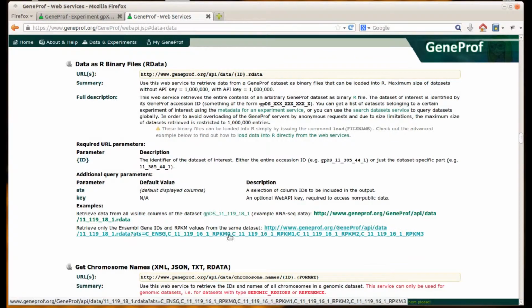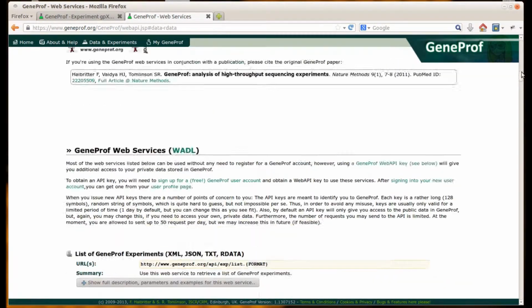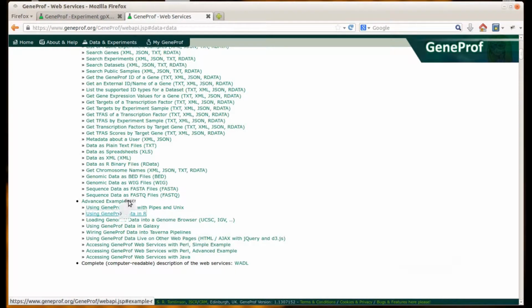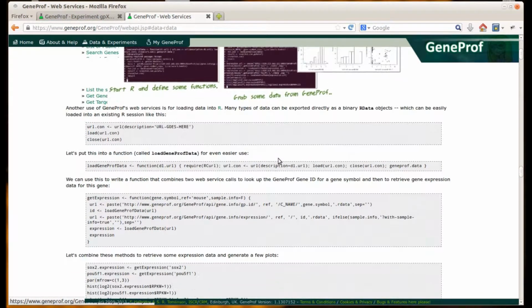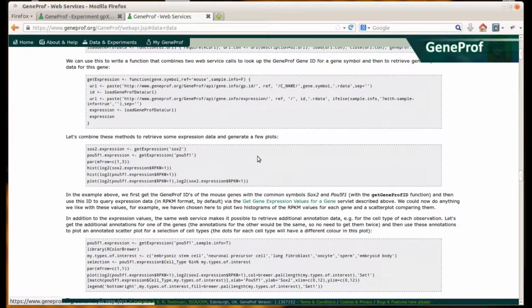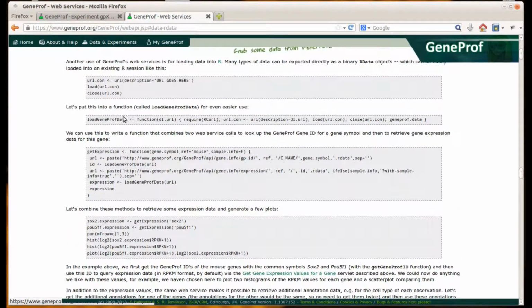You see there are other examples available for data that I could load from GeneProf. There's a whole number of tutorials available, amongst others one for R, that shows you how to load public gene expression data very quickly into an active R session and how to exploit that from within.